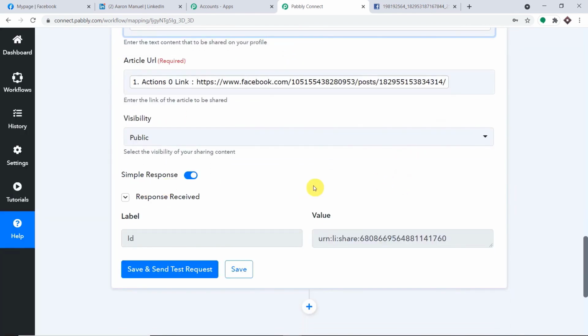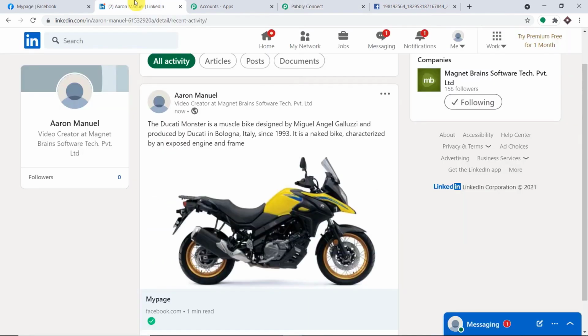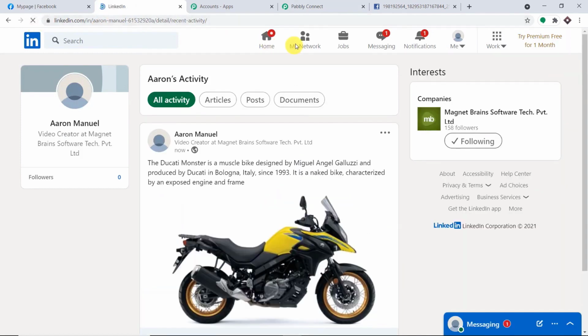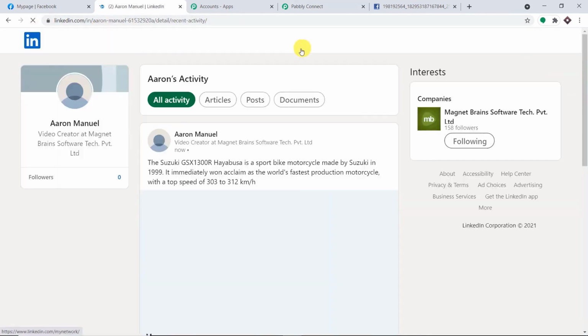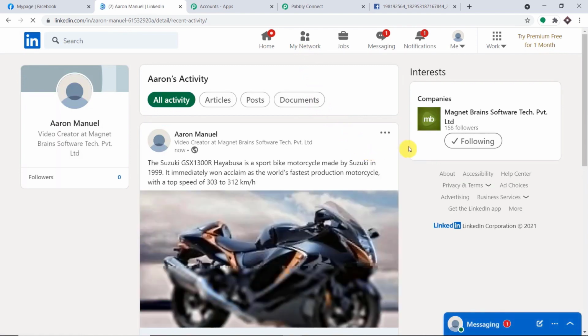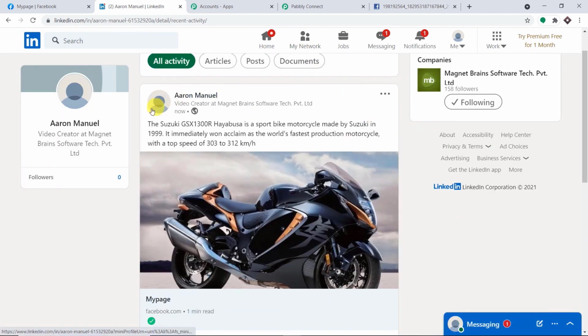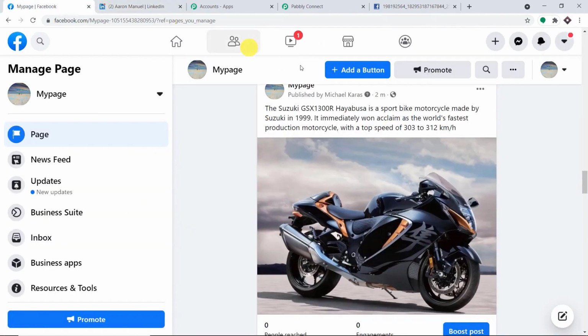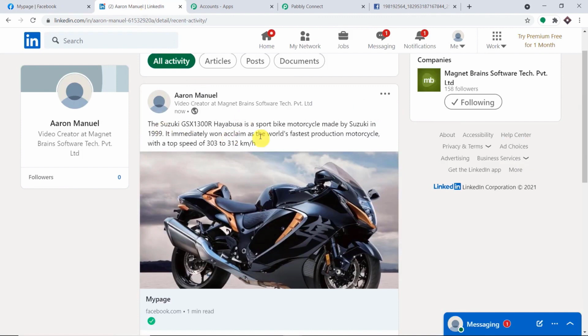So the response is a positive one. Let me just take you to LinkedIn and refresh this. Okay, as you can see, we do have the post along with the image. This is basically the same post that we have on our Facebook. We have the same content and the same image. Excellent. The presence of this post on LinkedIn shows that we have successfully integrated Facebook and LinkedIn with the help of Pabbly Connect.